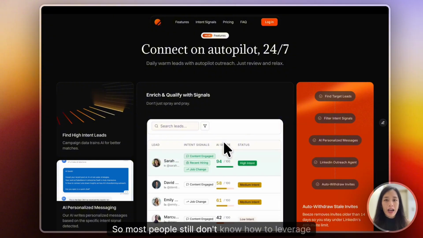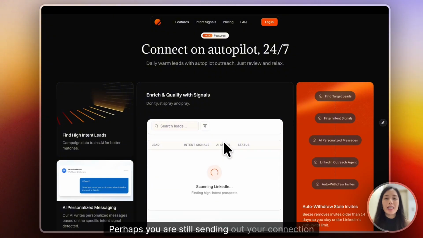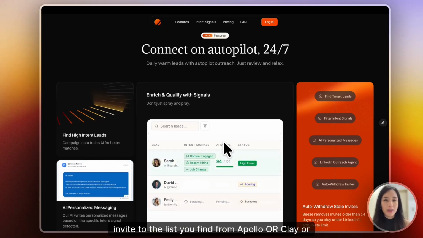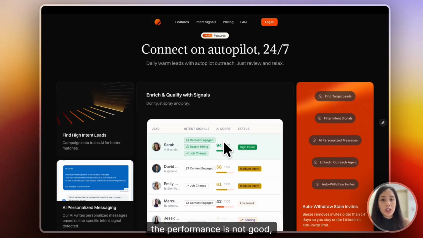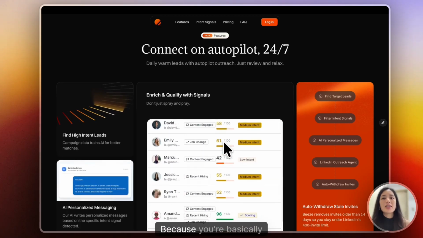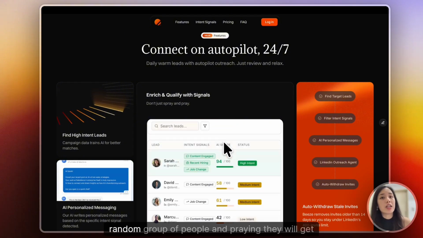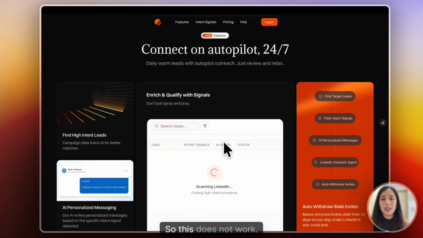Most people still don't know how to leverage the power of AI to do outreach. Perhaps you are still sending out your connection invite to the list you find from Apollo or Clay or LinkedIn search results, and you notice that it's not working. The performance is not good, or you are not booking calls like crazy because you're basically just blasting out your connection invite to a random group of people and praying they will get back to you. So this does not work.